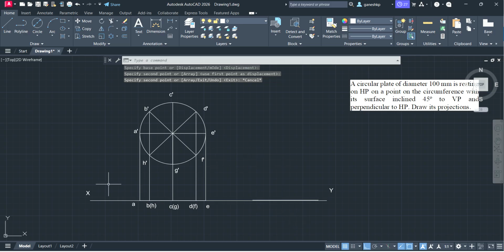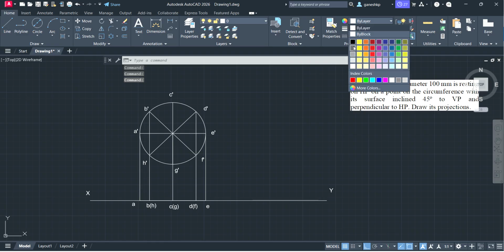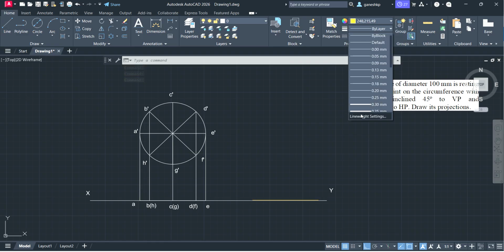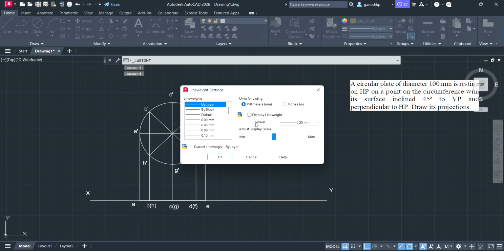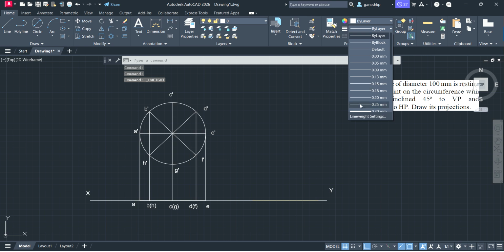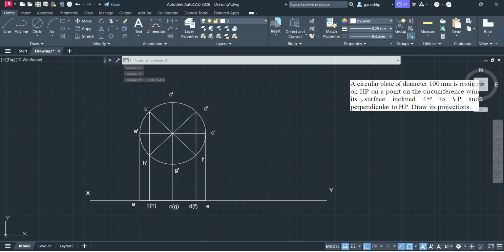I'm going to change the color of the projected lines for our understanding. If you want, you can change the line weight setting. Switch on the display line weight. Go to by layer. Select the line weight.